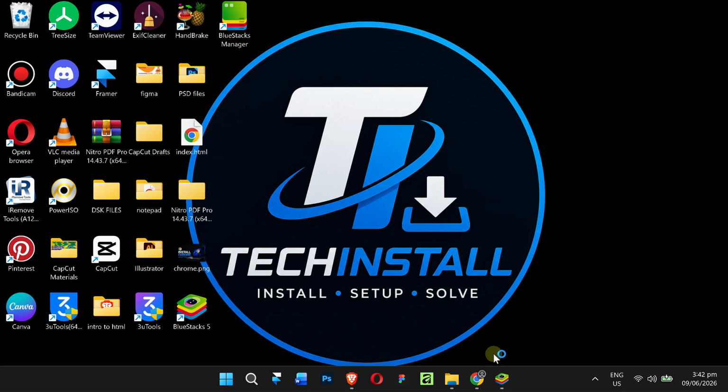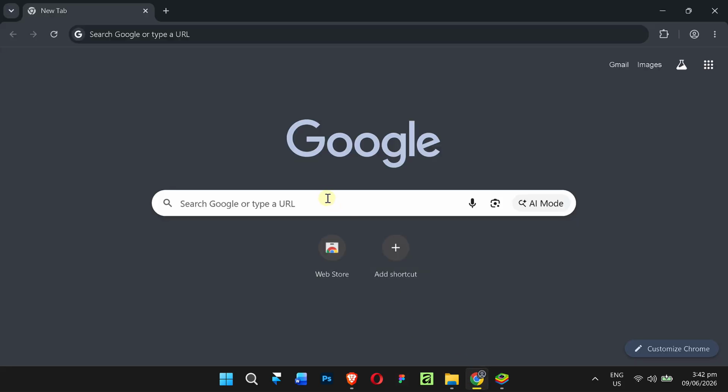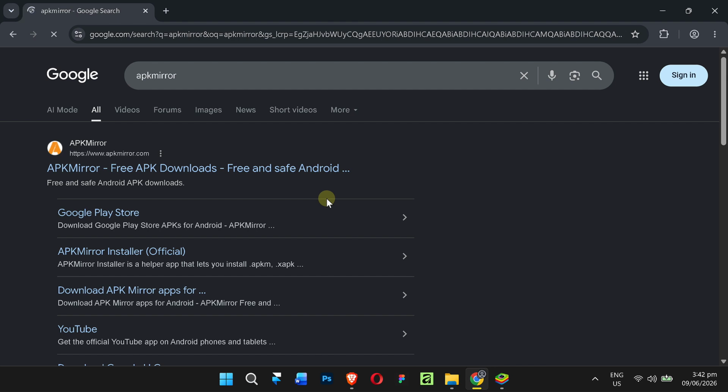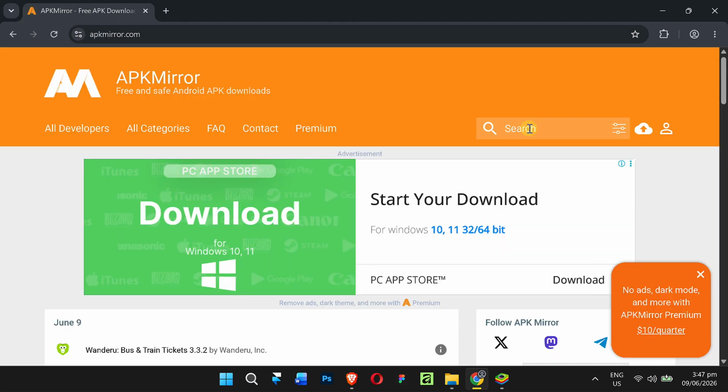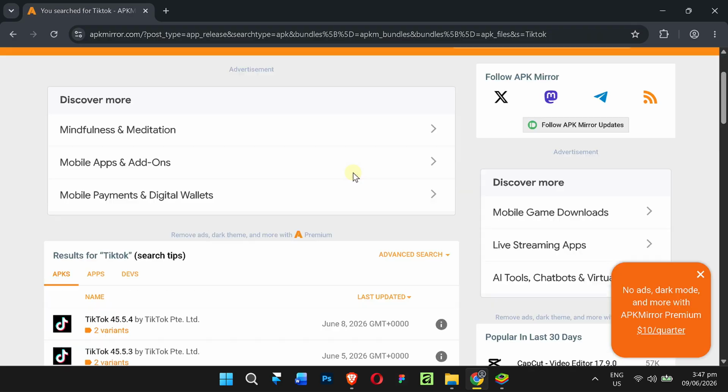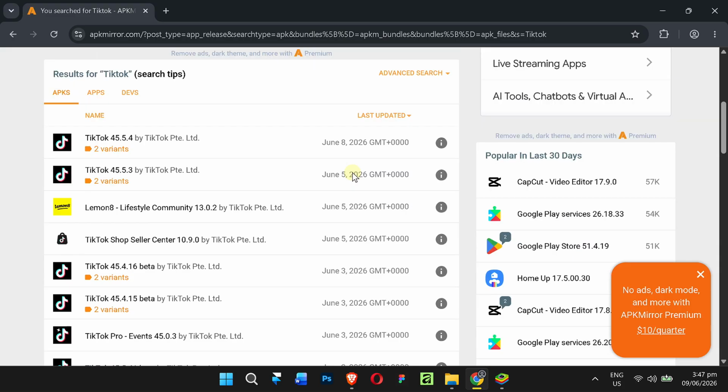Let's get started. First, open your web browser. Now go to apkmirror.com, which is one of the most popular and trusted websites for downloading Android APK files. For this tutorial, I'll be downloading TikTok. Click on the application from the search results.